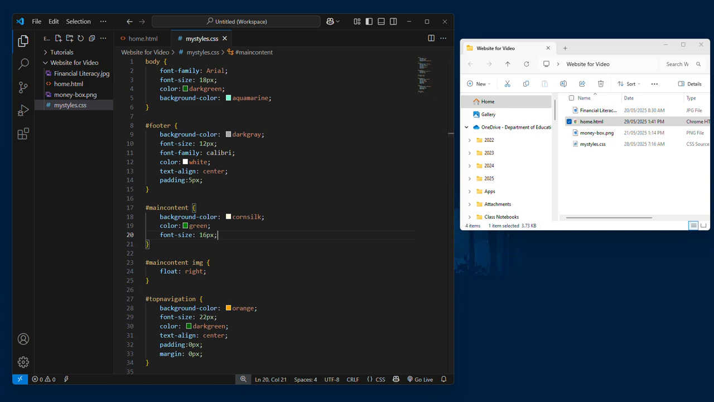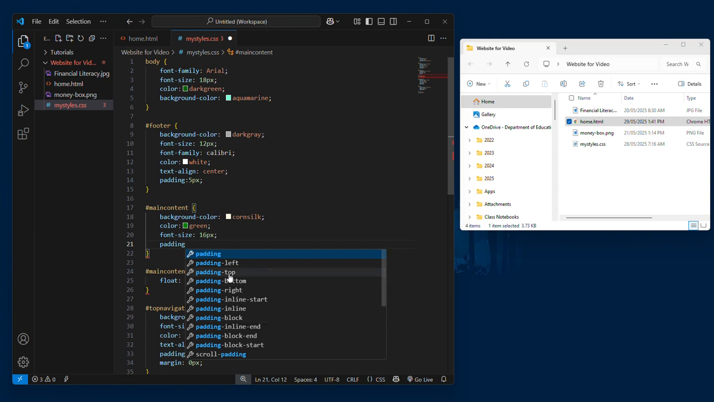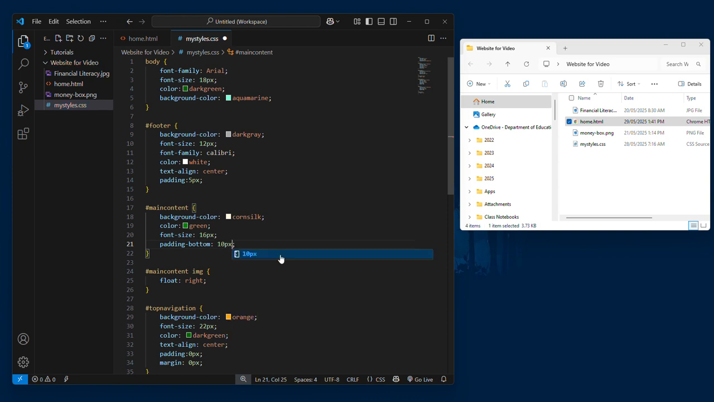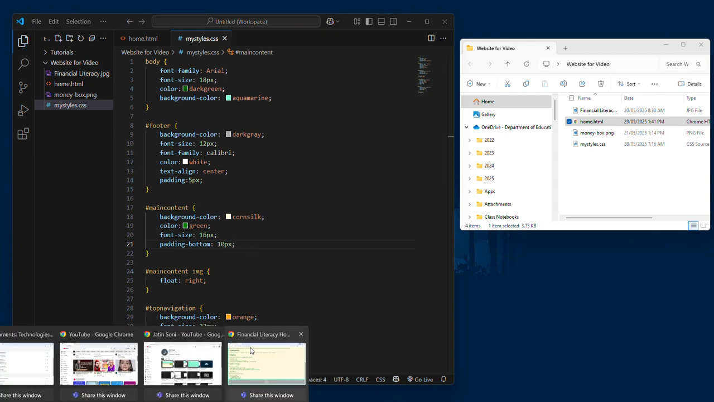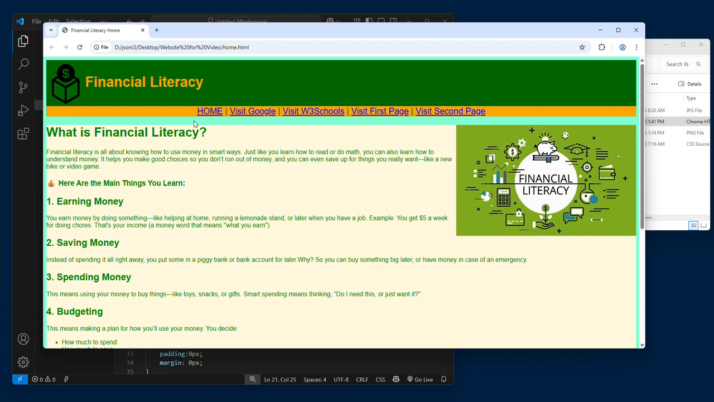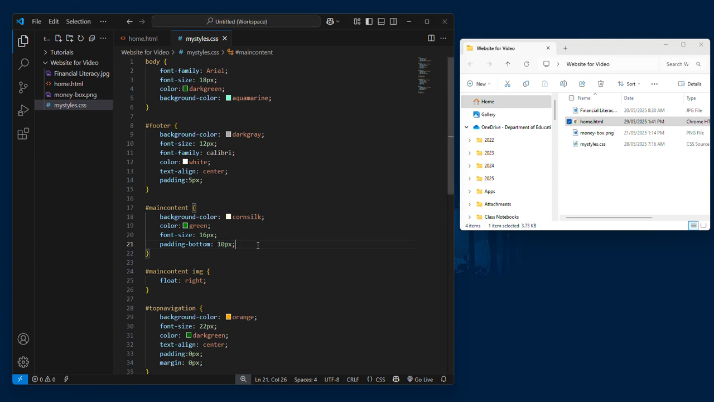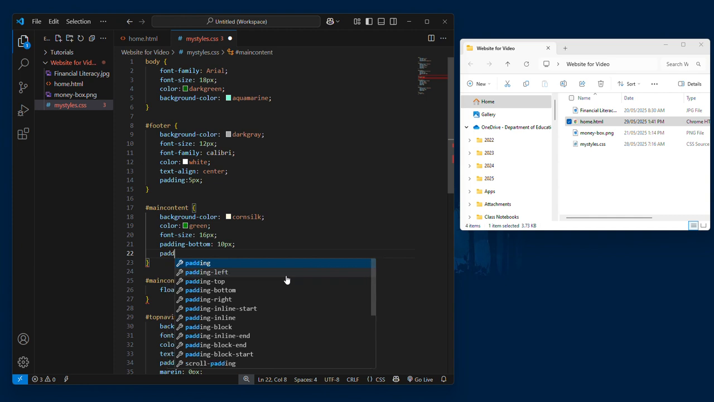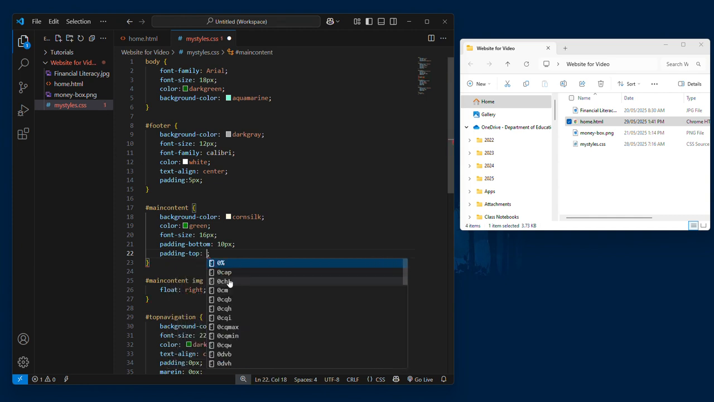In my main content area, I want to add a little bit of extra padding to the bottom, and I am going to make it, let's just say, 10 pixels. Let's press Control S to save and check it out. Come over here to my website, refresh it, and you'll notice now that that space is gone. I will have to do the same for my navigation and my content area. So I'm going to add a little bit of extra padding to the top, and I'm going to make this one 10 pixels as well.